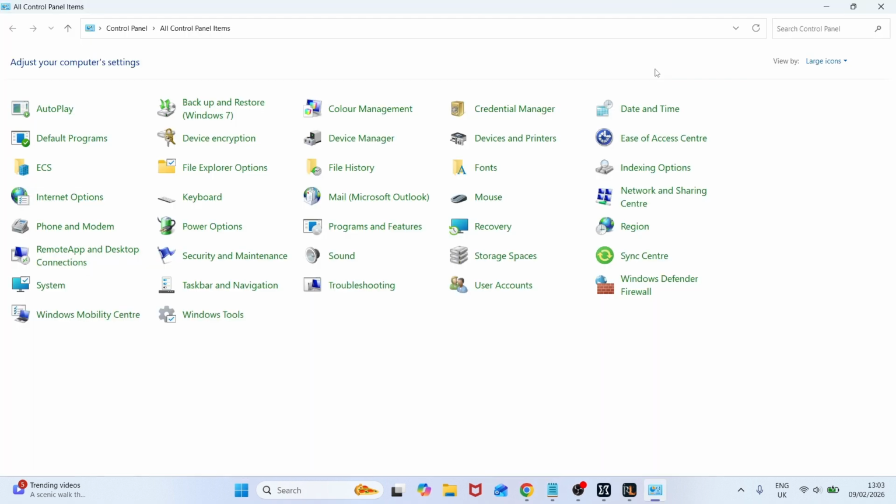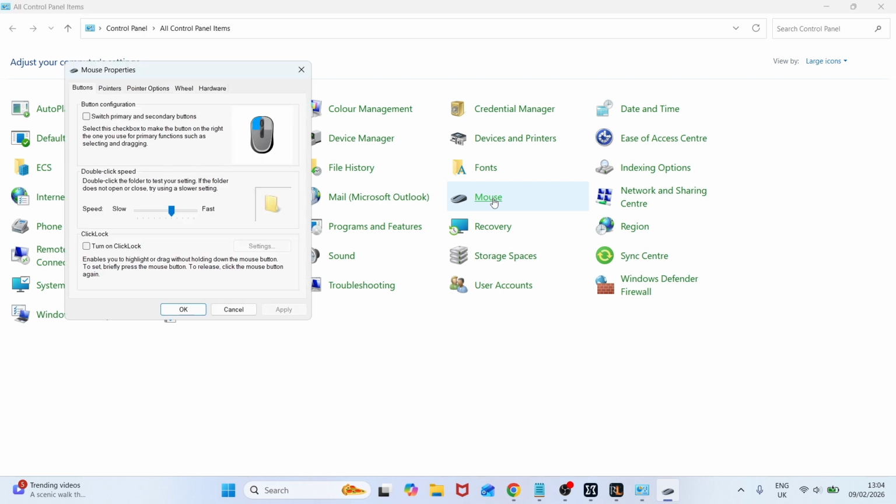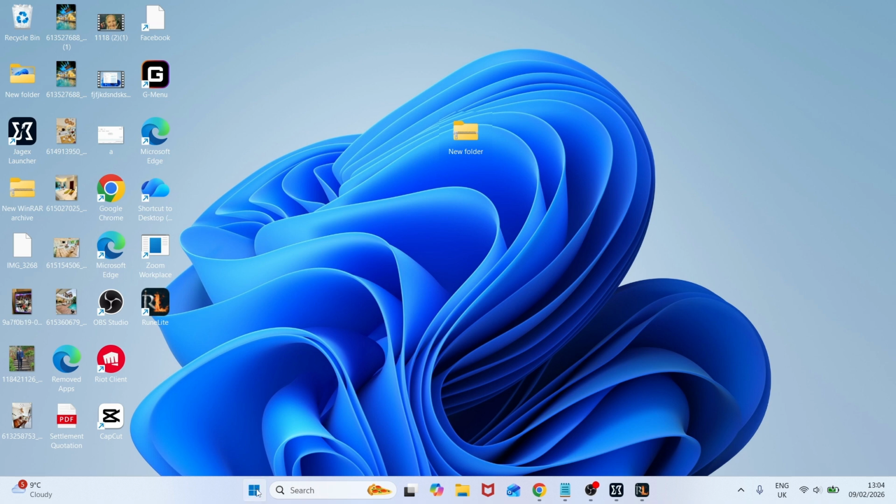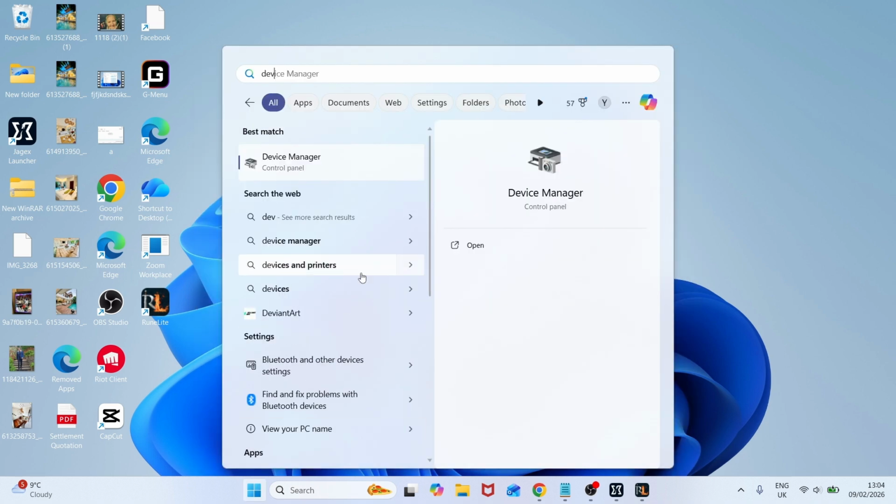on this window here. Now in the top right hand side, click on the drop down arrow and select large icons. Now click on mouse from the list of options and click on pointer options. Now uncheck the option next to enhance pointer precision. Make sure this slider here is set to the middle and also uncheck hide pointer while typing and then press apply and OK.